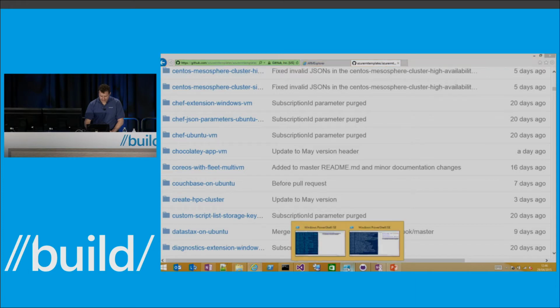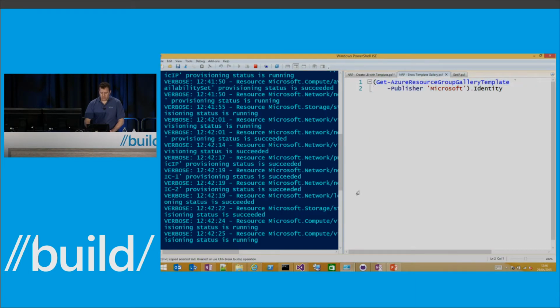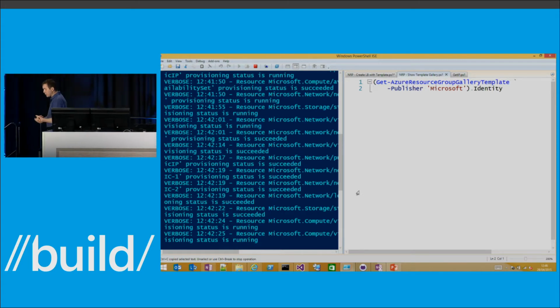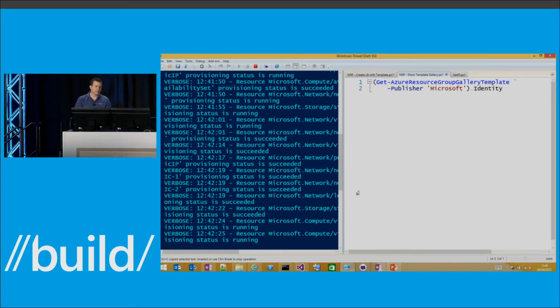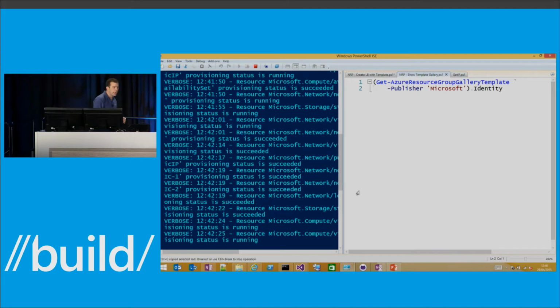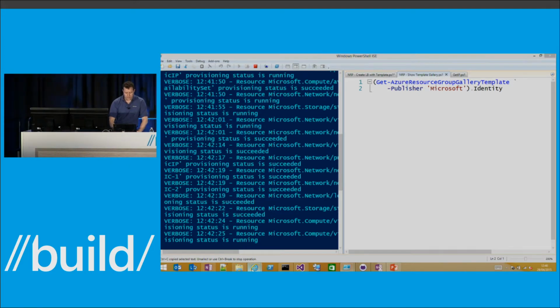So that's fun. So switching back then to the deployment we had going. We've got this going already, and we're not going to wait for it to complete. But I've done one earlier, and I'm going to show you what it looks like.